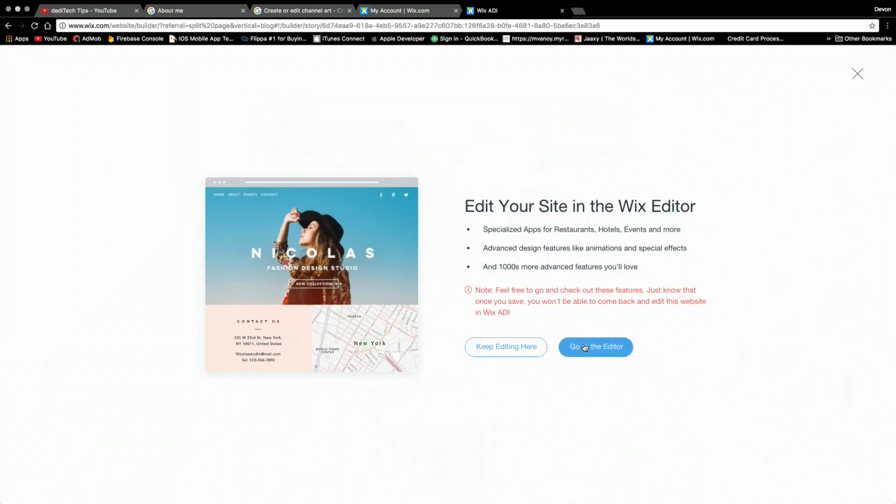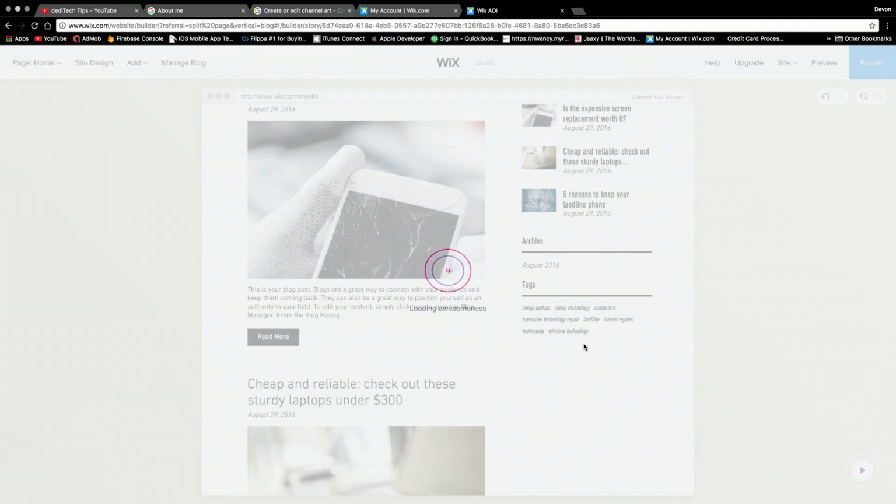So let's go to the editor just so I can show you what you can do. I'm not going to apply any changes, or rather, I'm not going to save or publish anything, because again, once you publish, it's going to be stuck on there. And I think I want to play around with the ADI just a little bit more before I switch to the editor permanently.